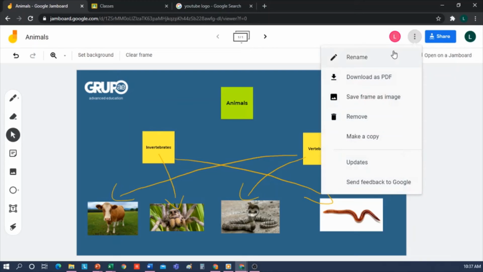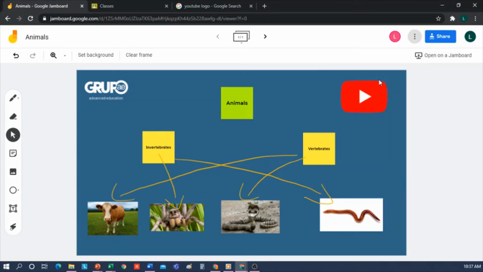Speaking of downloading, if you click the three dots for more actions, it gives you the option to Save Frame as Image. That is to say, that from the board we've made, you can take an image or download it as a PDF. I'll save it as a PDF because I want to then pass it on to the students.